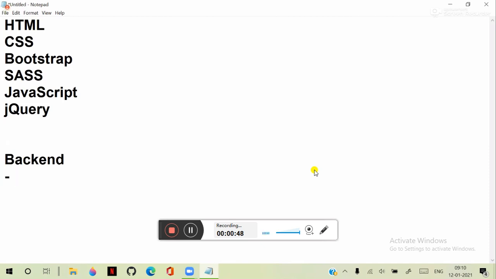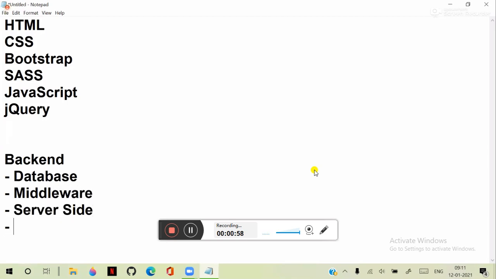In the backend, we will learn about the database, we will learn about middleware, server-side technologies, and we will learn how we create APIs. And APIs, or we can call them services. And these services we can consume in the front end with jQuery, Angular, React-like technologies.